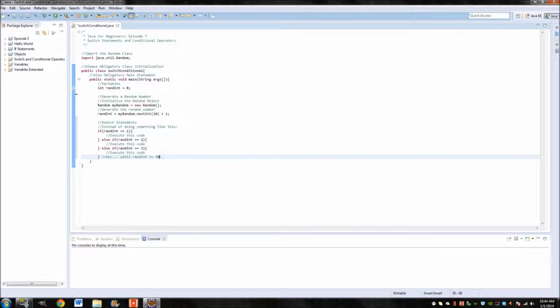So instead of doing something like that, we could use a switch statement. So a switch statement looks something like this. Switch, surprise, surprise, lowercase, there we go. My goodness, there it goes. And then like the if statement, you have your parameters, but you're going to put in the integer that's storing the value in this case. So in this case, we'll go randInt. And then you'll do your curly braces to show that it's a block of code.